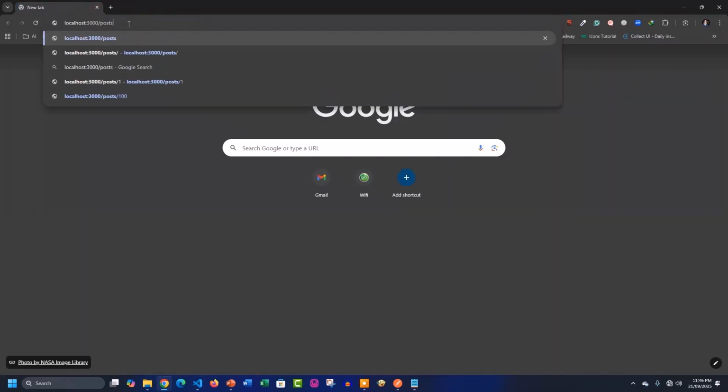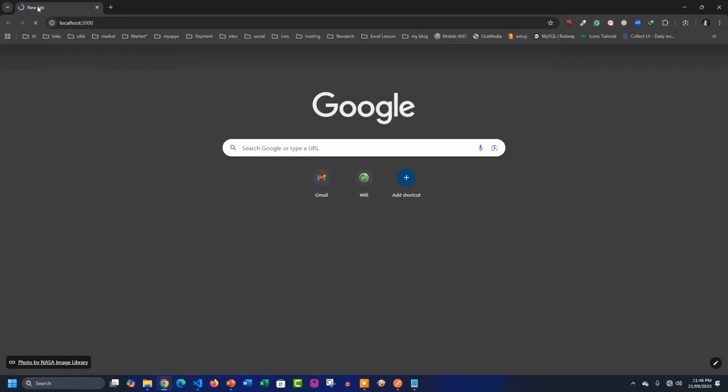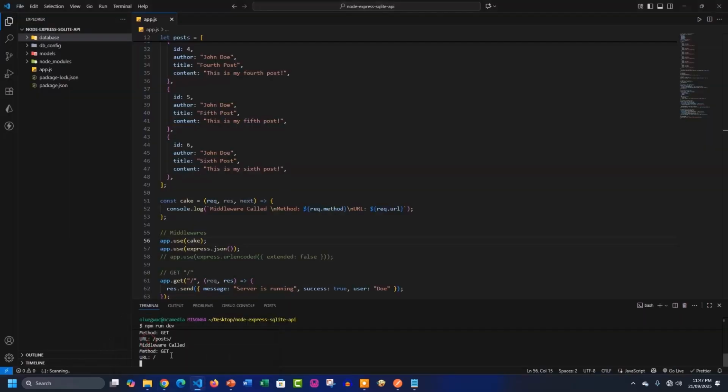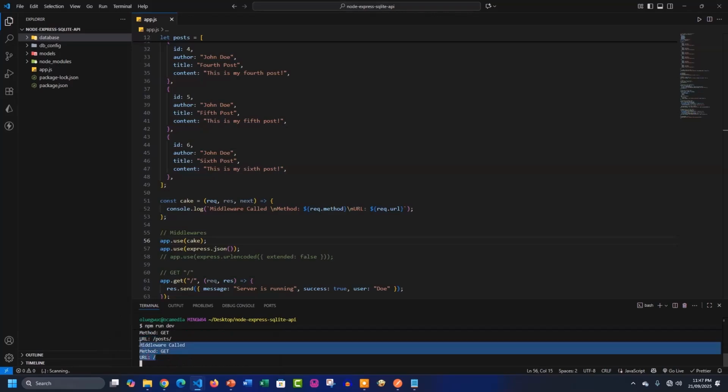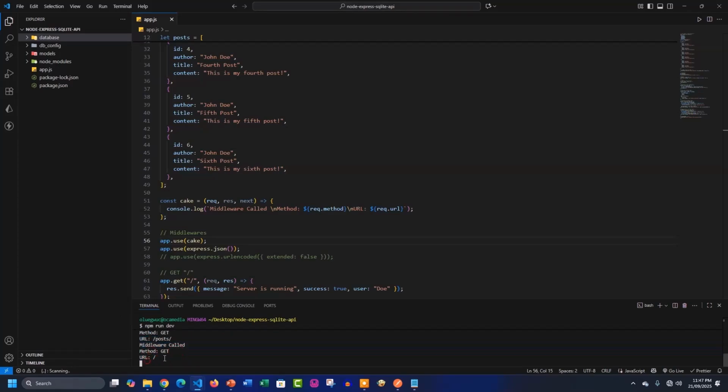If you go to our browser, you can see it is still hanging. For you to see it, let me just close this one and open a new tab. Let me just go back to this URL and press enter. You can see the app just hang. It is not even showing any other thing. But when you go to the console, we have another log. You can see middleware code again, method get, URL.